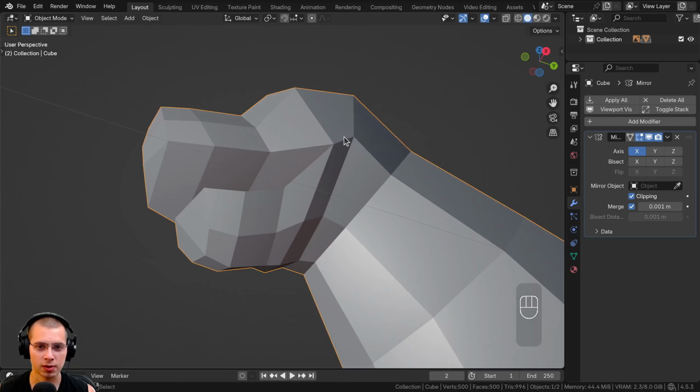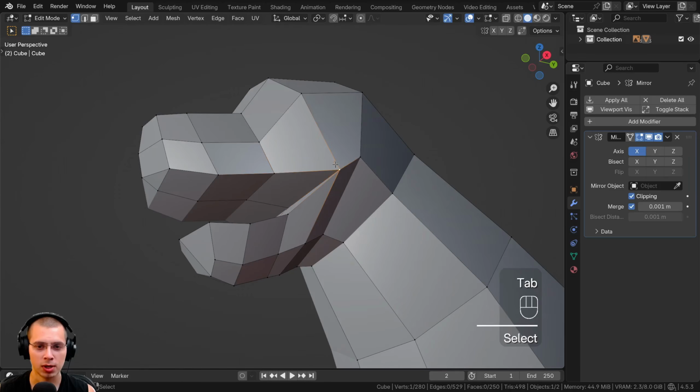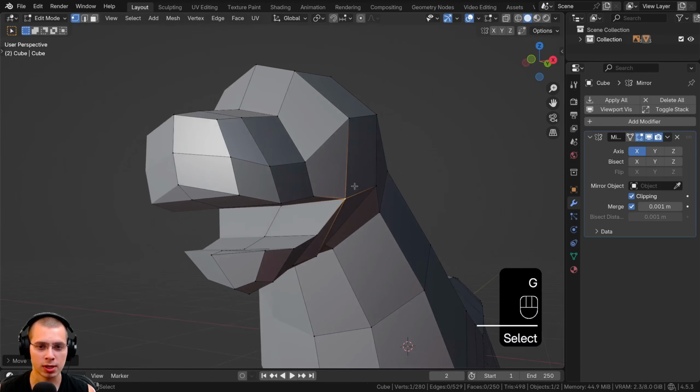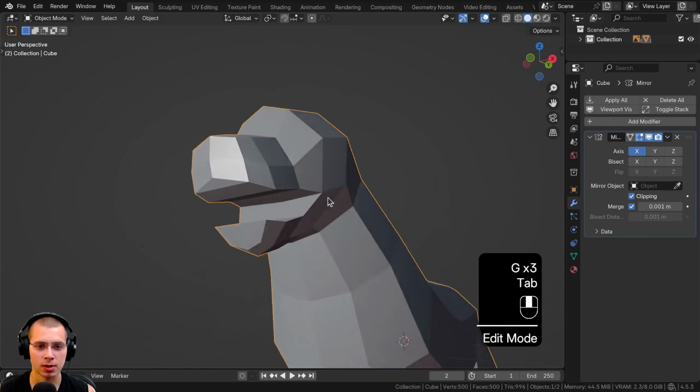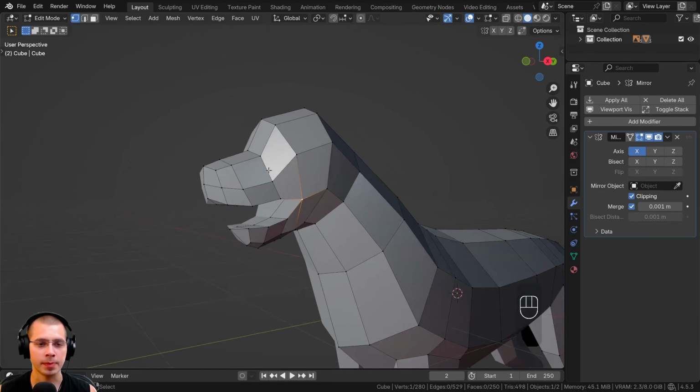Now this here is kind of a little bit sharp. So if I go back into edit mode, I want to select this loop and maybe just bring it in a bit. That looks a lot better. So it's not quite as sharp going back. So now let's make the dog's nose.